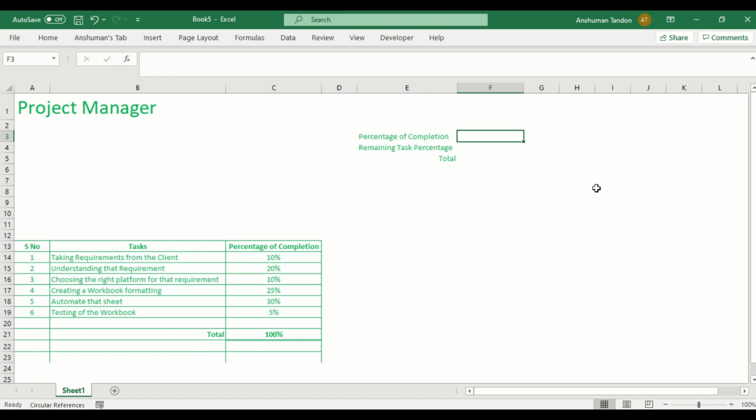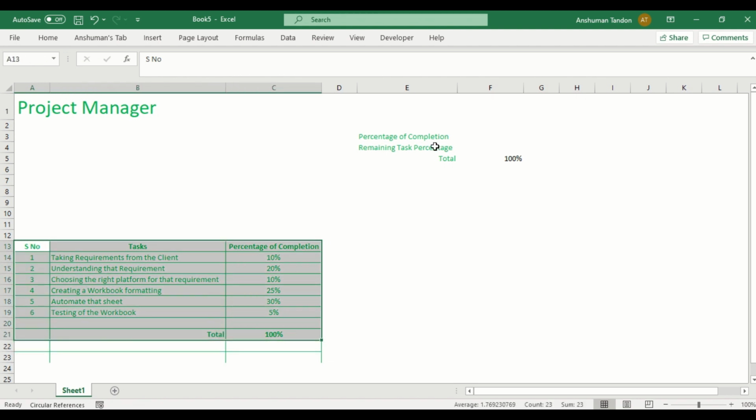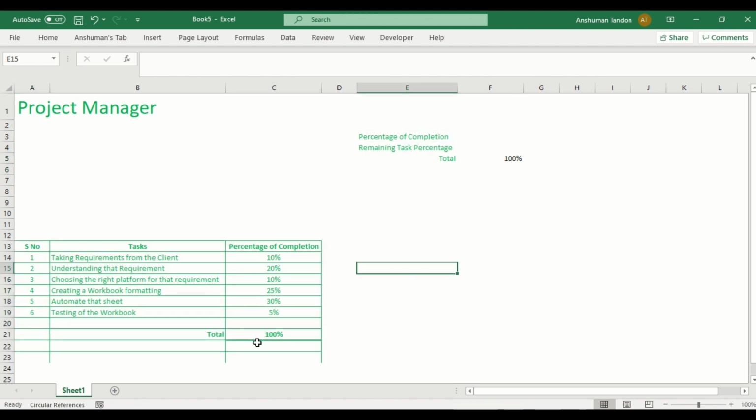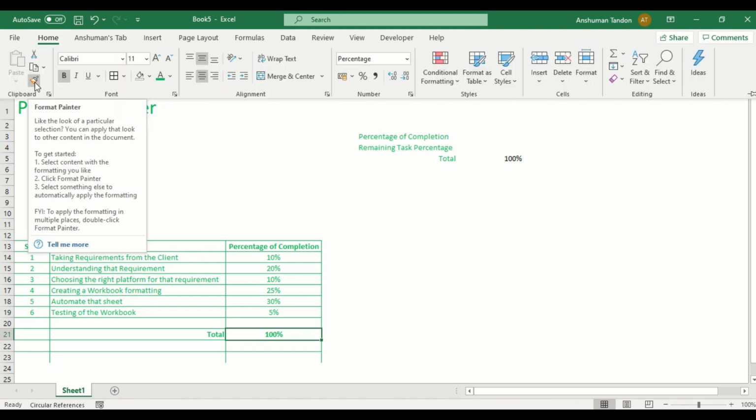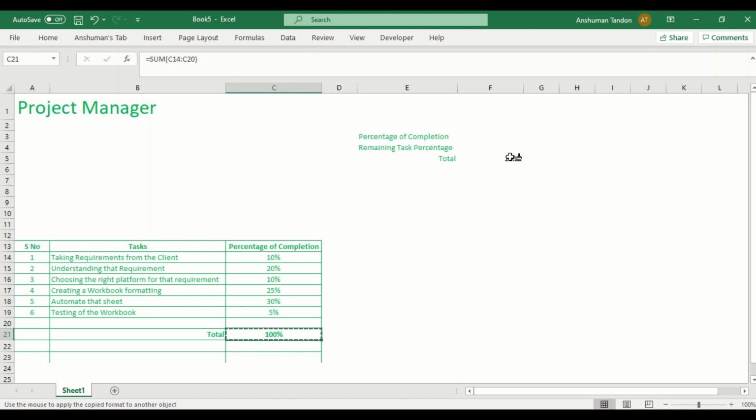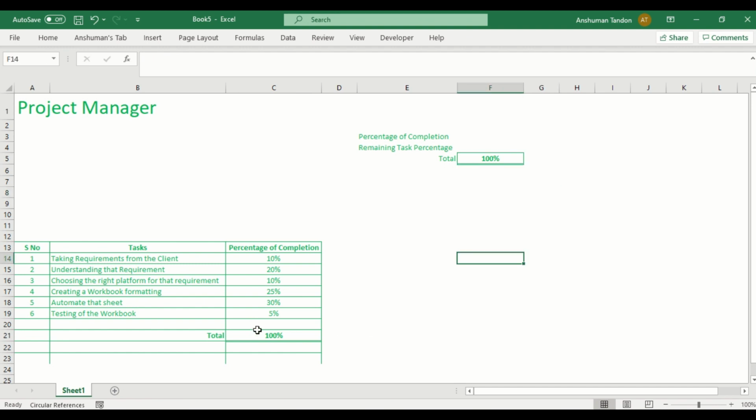And I can simply make the total equal to this, because the total is always 100%, so I will just copy the formatting. Now if you have done the formatting for the first time, you do not have to do it again and again. All you can do is simply select that cell, go to the home tab and use the format painter option. So if you do that and put it over here, you can see that the same formatting has gone over here as well.